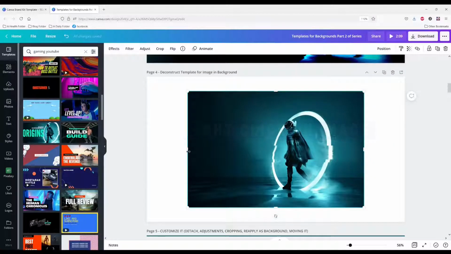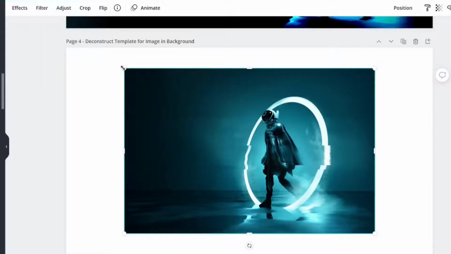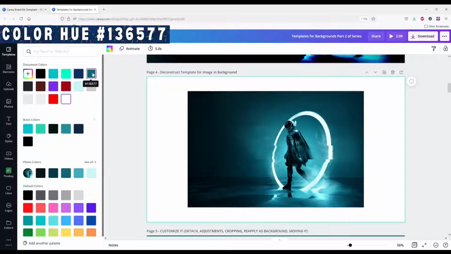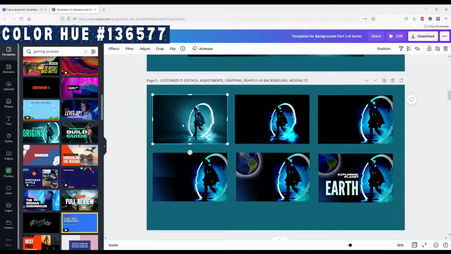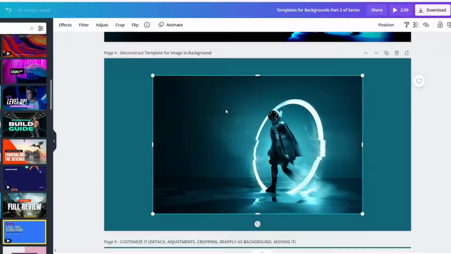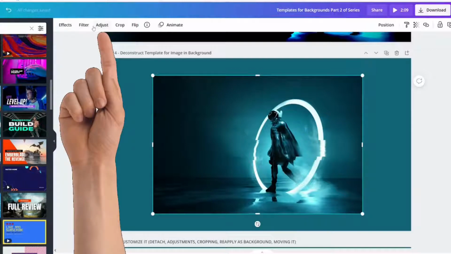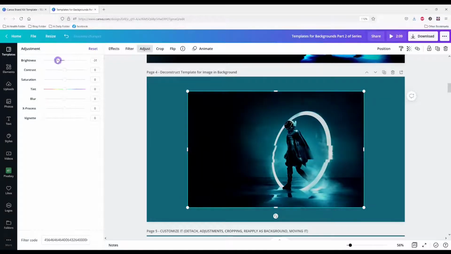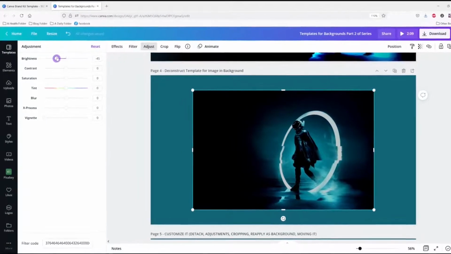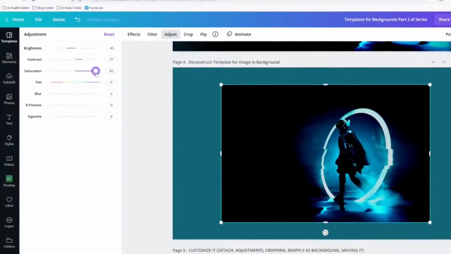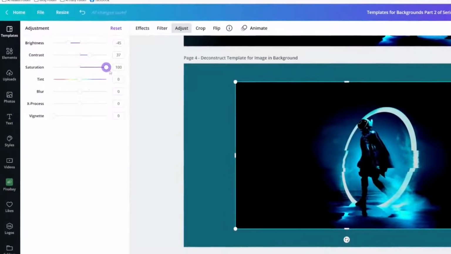In order to help us see the white lines and circles on the image, I'm going to change my background to this color. We're going to change our image from this to this using the adjustment tool. Click your image, go to your top panel and click adjust. And you will be changing a variety of things here. We're just going to play around with it, see how close we can get. There we go.